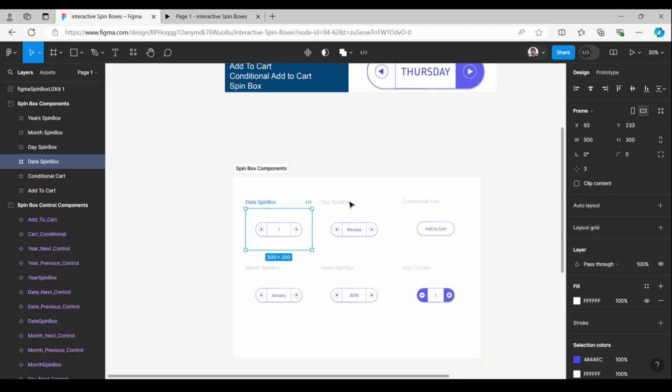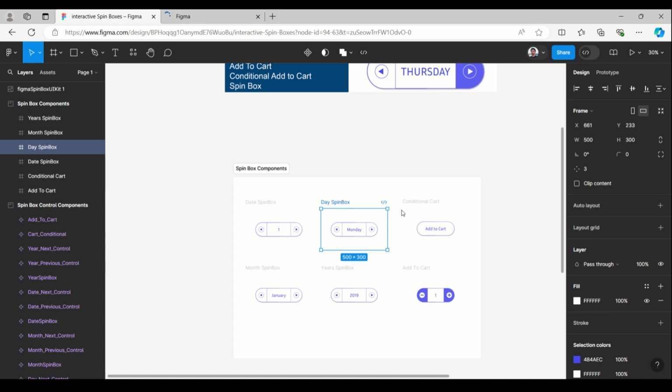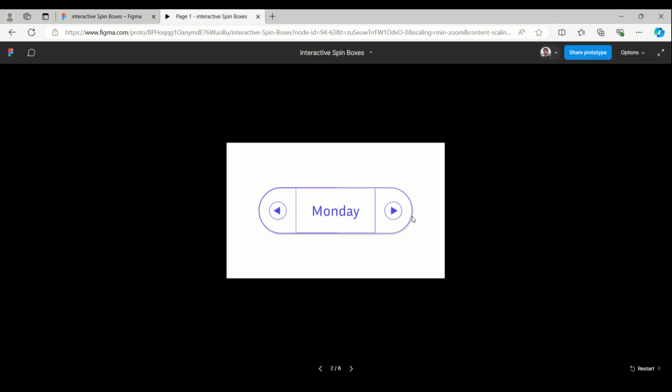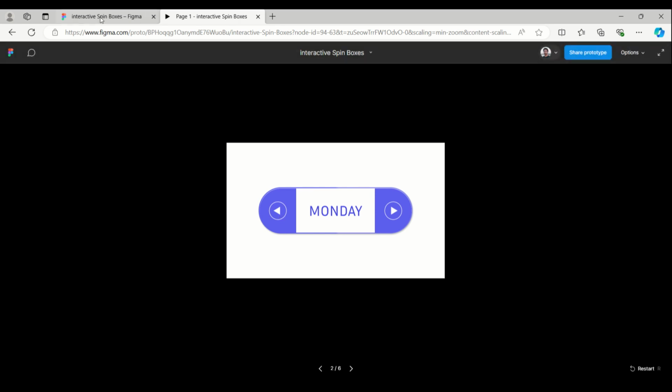Now the next one is the day spin box. So here it is increasing and decreasing, meaning while we tap on the next button, it will go to Tuesday, Wednesday, Thursday, Friday, Saturday and Sunday. Now it will decrease, meaning Saturday, Friday, Thursday, Wednesday, Tuesday and Monday.